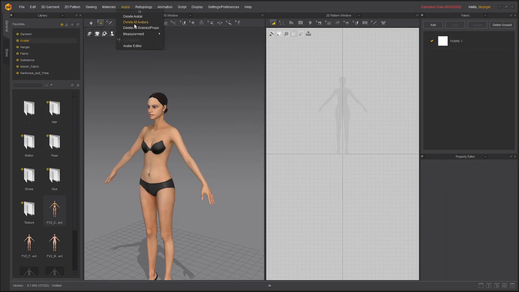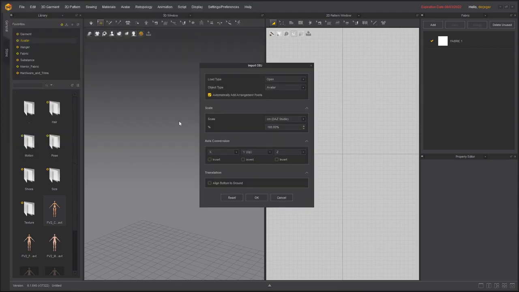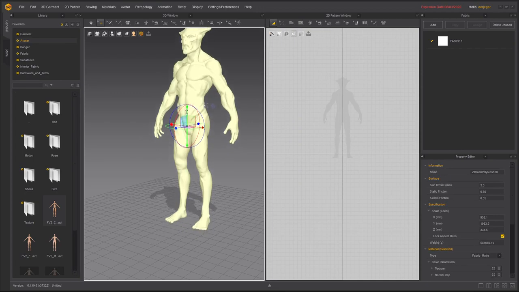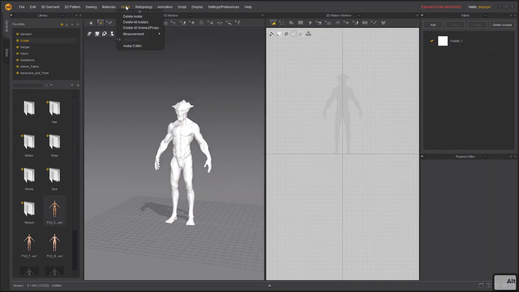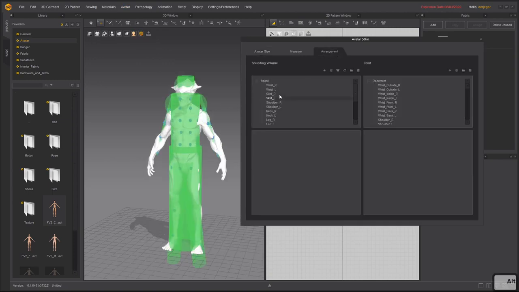So let's just go here, avatar, to all avatars, and we'll go back again, file, import, OBJ, select this guy. Everything selected, hit OK, and there we go. Just push this guy up. Now we're gonna go back into the avatar editor right here, and we're gonna go to the arrangement points, which is this one right here.